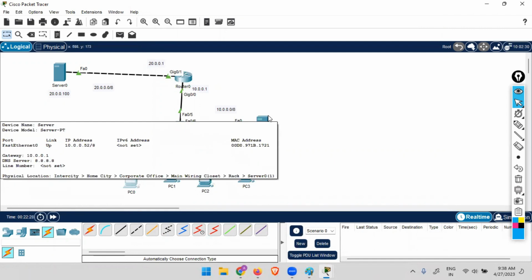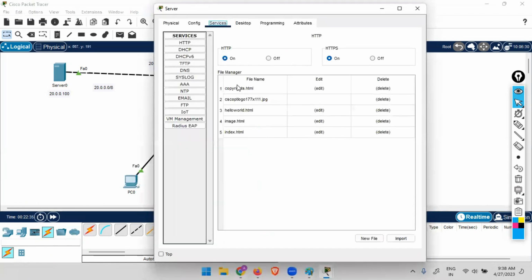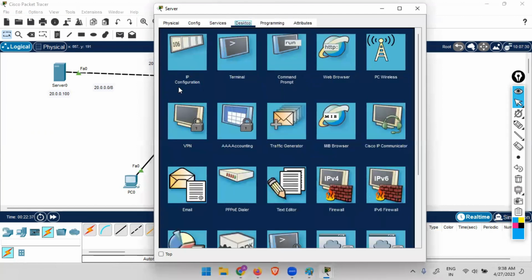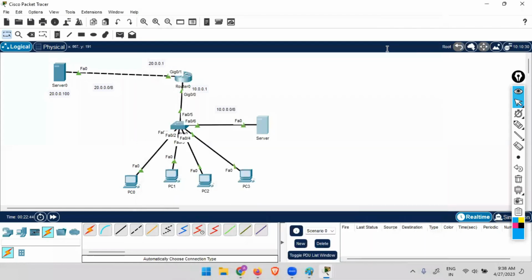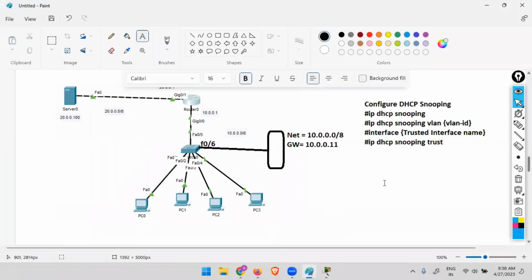Any doubts in the DHCP snooping? The server also gets that information? This server, yeah, this server will get it, no problem. But he will not be able to affect your network. Clear? Any doubts? Easy. Simple one line configurations.